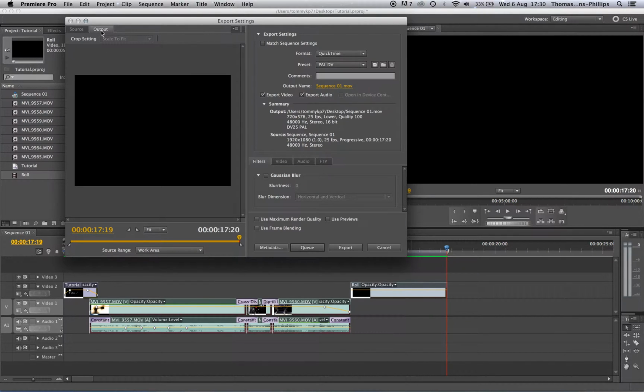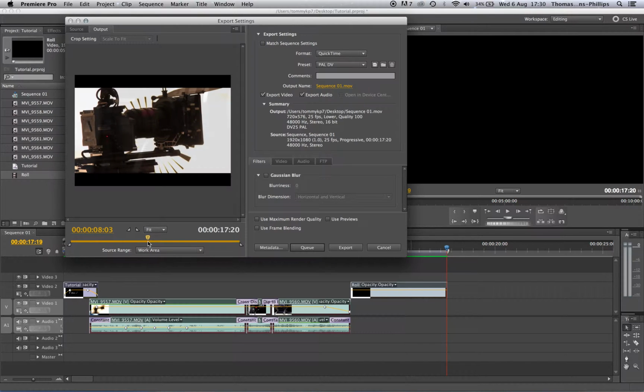Okay, now I want to click on Output. Okay, this makes this box here show what we're actually going to end up with once we've exported it. And I want to put my cursor in the middle of this yellow line so we can see what it's going to look like. So at the minute we've got these black bars at the top.